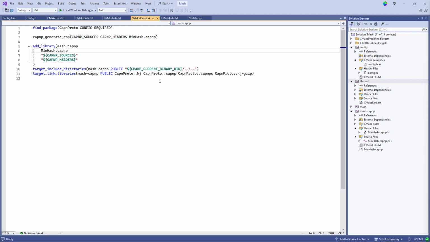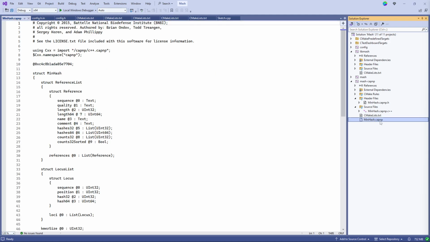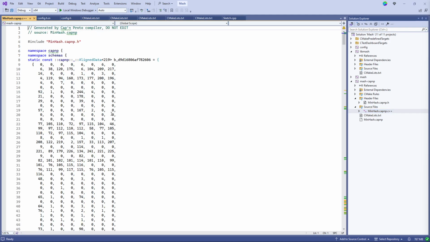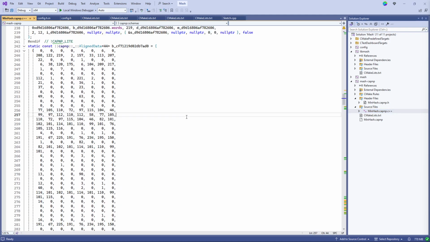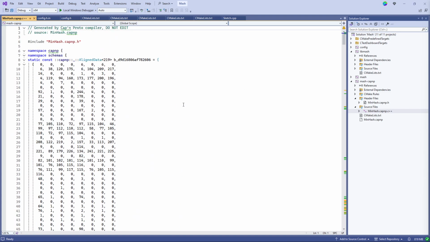So I'm creating a library. I keep saying protobuf, but it's actually cap and proto. Protobuf is an earlier version of the same concept. So down here, here's my cap and p file that contains my message definitions. Here's the source file that was generated. This file has a bunch of Yak-like data tables and stuff like that.